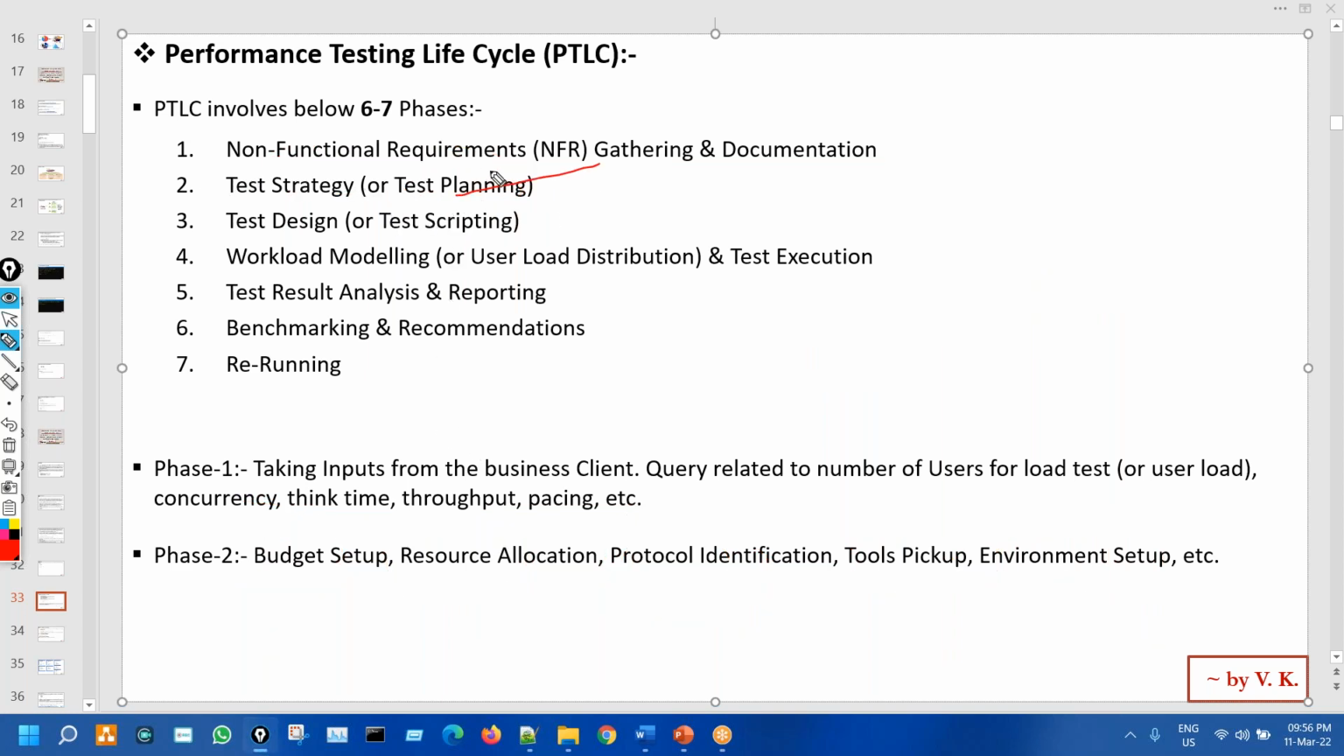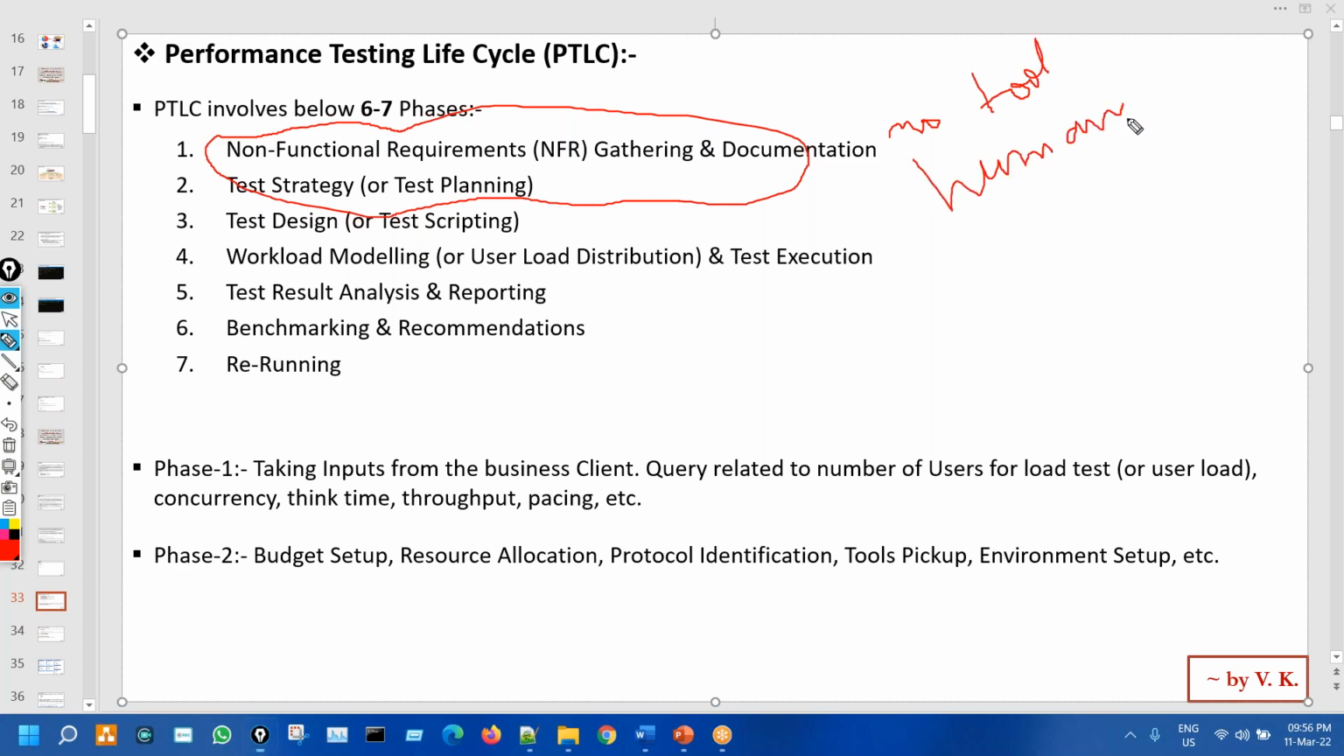Now, again this is also done by a senior-level person, so we do not have to worry. These two phases are just manual phases. Manual phase means no tool is required. It's just human intervention. Human is involved only. Human means the employee, right? Performance testers are involved. No PT tool, no performance testing tool is involved.